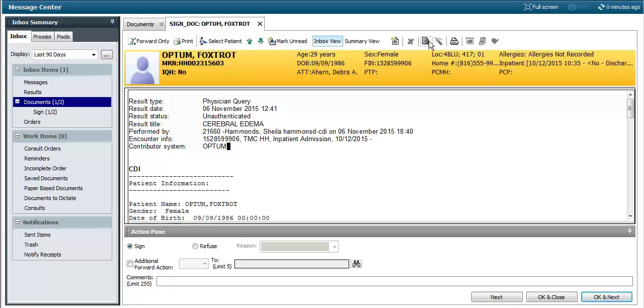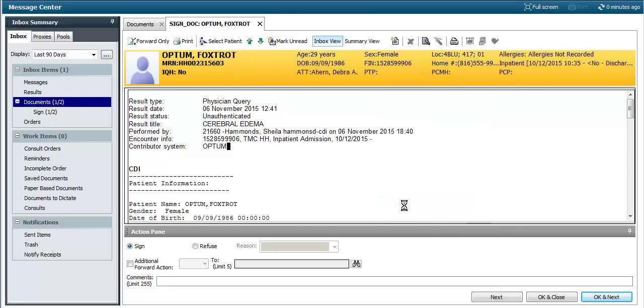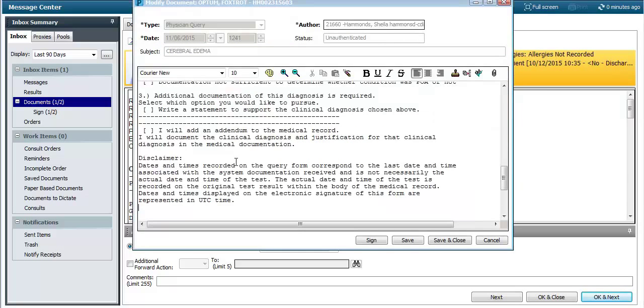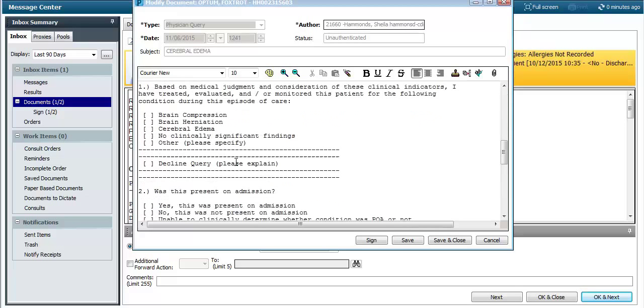You can do that by either clicking on the Modify button, or you can right-click in the body of the message and choose Modify. When the query opens, make sure that you read from top to bottom, and you'll be able to put X's next to the correct boxes, which indicate your responses. You will also have an option for declining the query, and if you do that, please give a reason why.